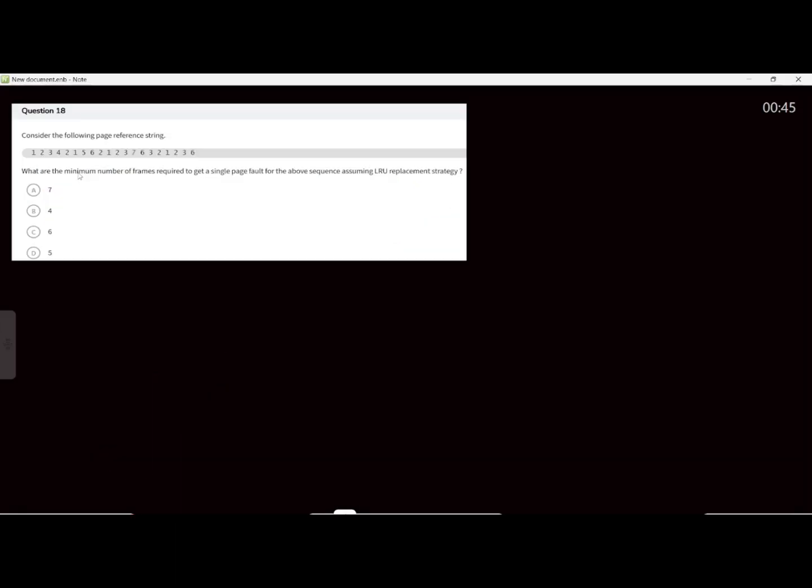Okay, now let's move towards the next question, that is question number 18. Consider the following page reference string. So we are given the page reference string. What is the minimum number of frames required to get a single page fault for the above sequence, assuming LRU replacement strategy? So we need to get only a single page fault.